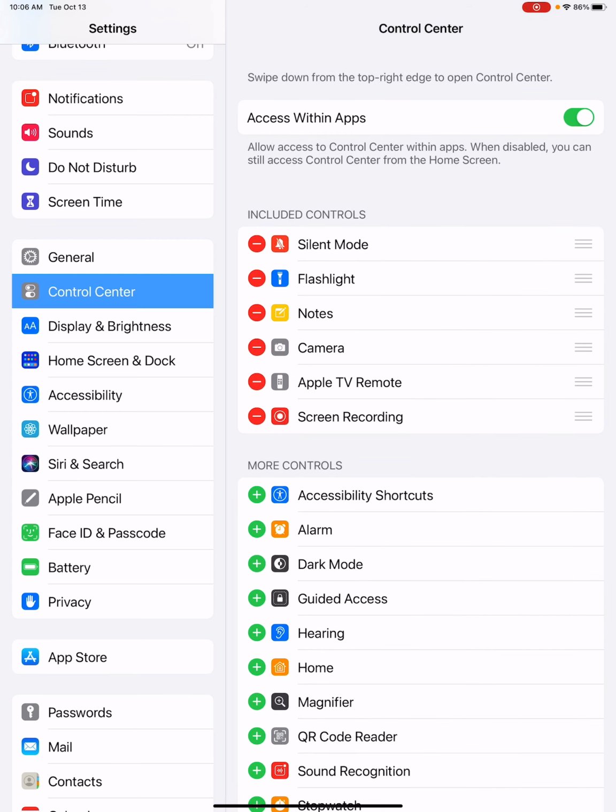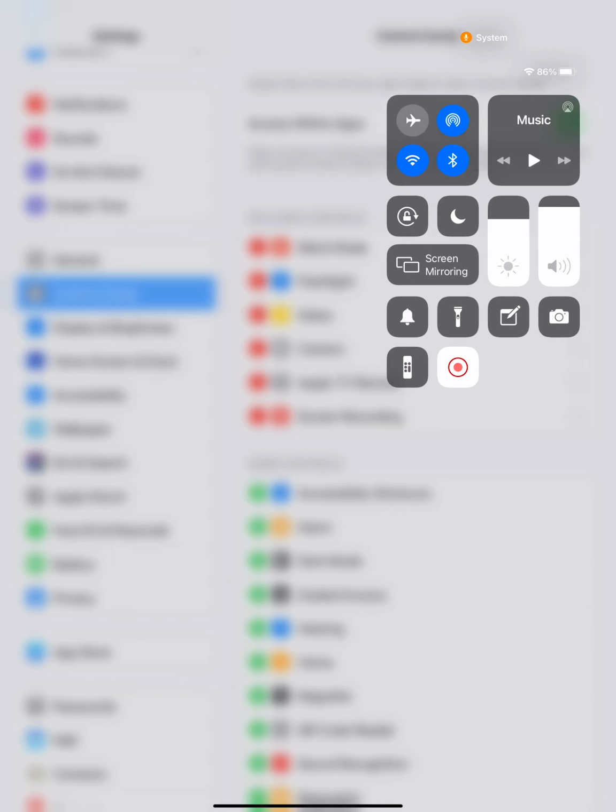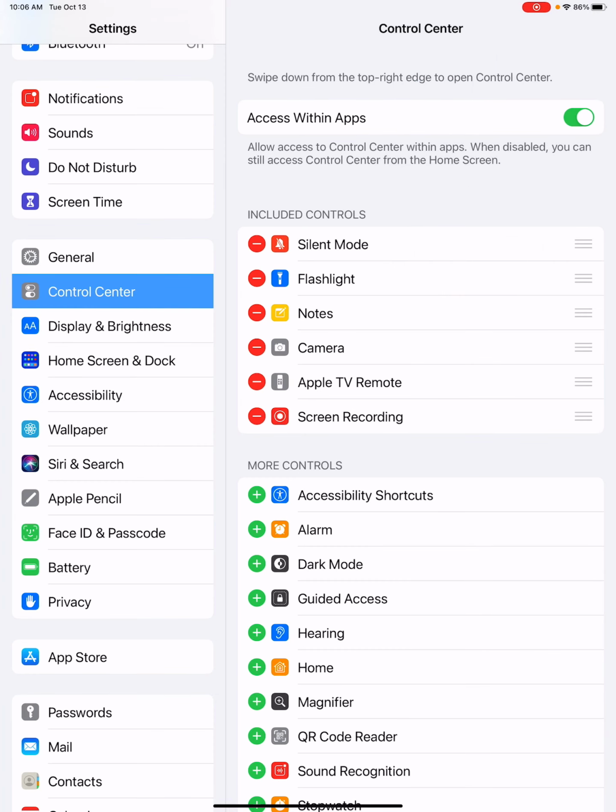If you have an iPad or an iPhone that does not have a home button, you swipe down from the upper right. That's how you get to this. If you have an iPad or an iPhone with a home button, try swiping up from the bottom and you can get to that same control center.